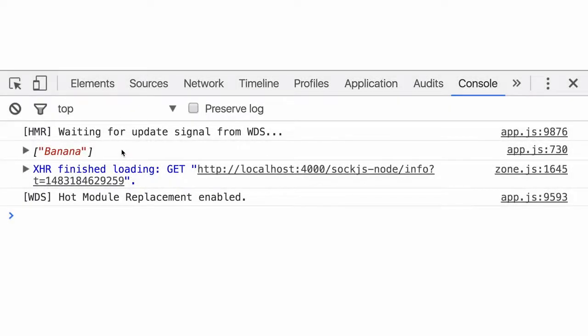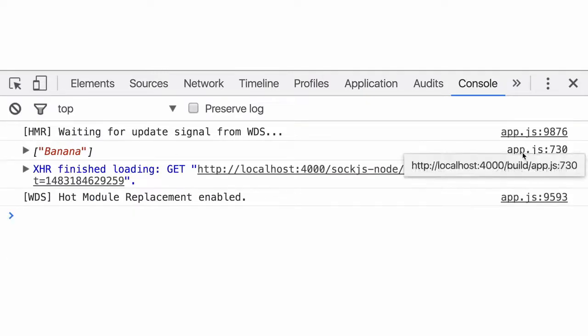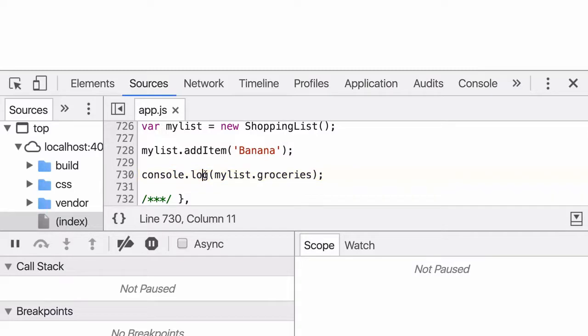So in the console, we have a couple of logs. Some of them are actually hot module replacement, which is what is part of our Webpack setup to look at our changes. The part that's actually important is this array here. So you can see it's just an array with a banana inside. If we click on this, we can actually see that the console log is coming from our groceries. So let's go back and add another method to our shopping list.